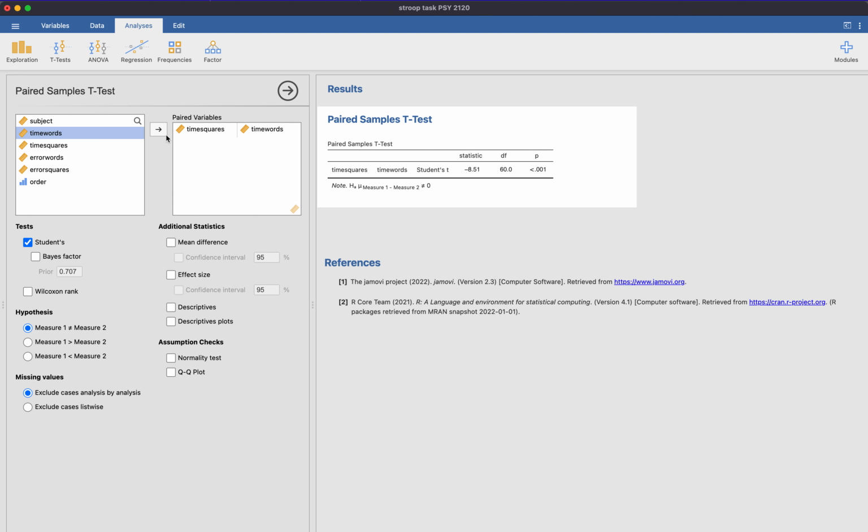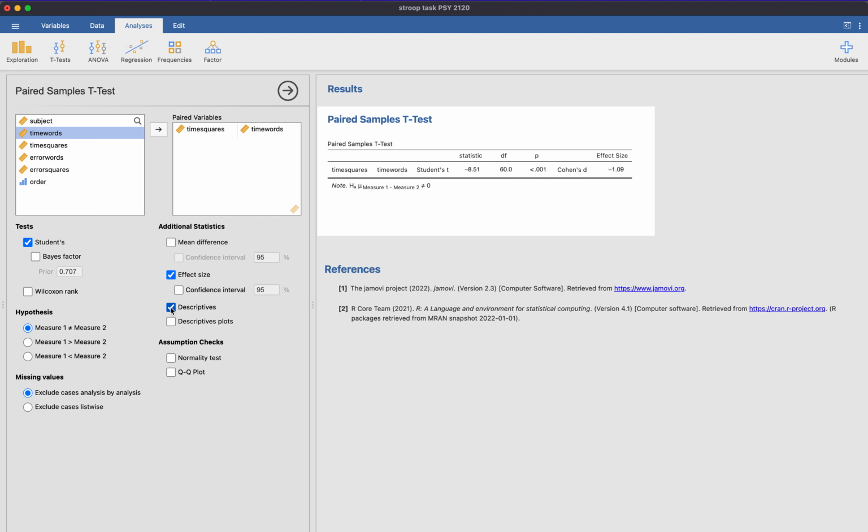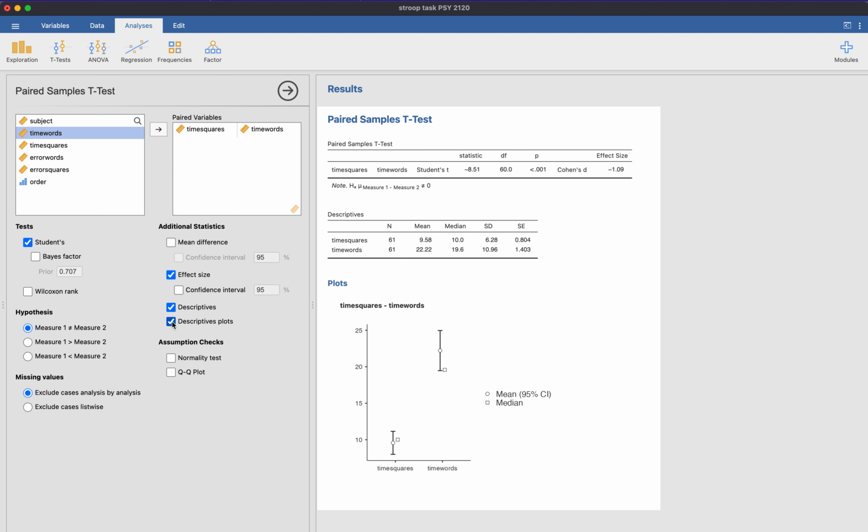Now we could do this, I'm going to show you first with just this one so that it's simpler. So we're going to check off the effect size and we're going to check off the descriptives. I think we can, yeah, we can check off descriptive plots as well.